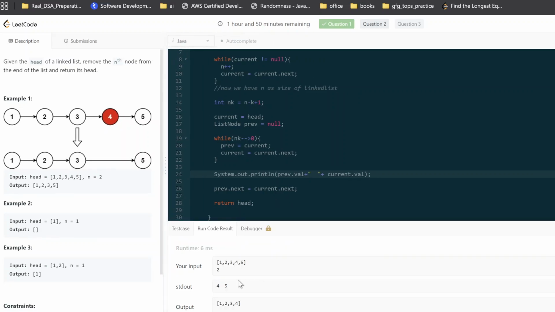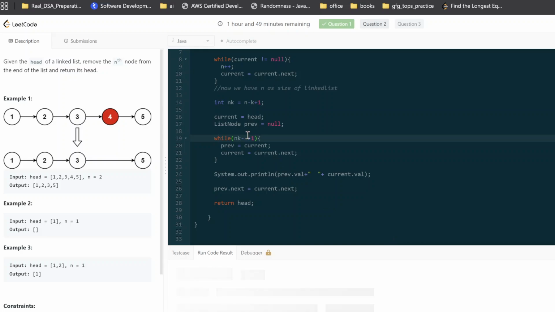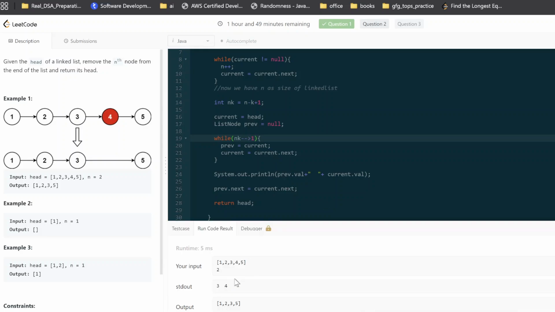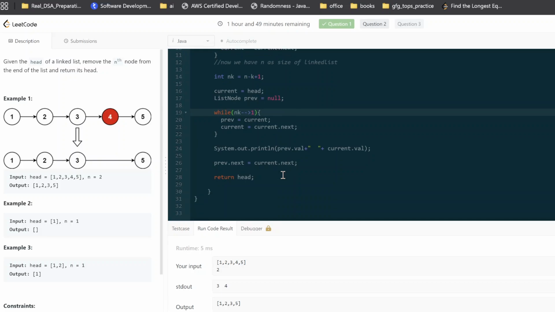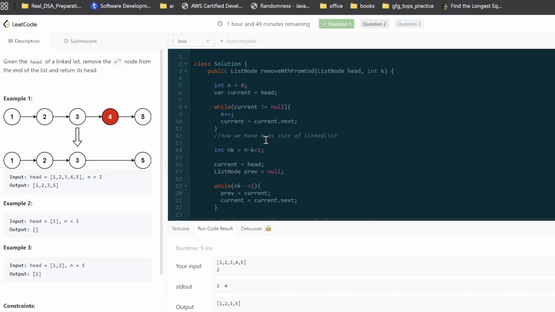Okay, so here you see we are getting previous as a 4, which is wrong. We have to make sure this is okay. We are starting from zero counting, right? So we have to take 1. Now you see here, my previous is 3, my current is 4, and I just need to do 3.next equals 5, and this is what we are doing, right? So yeah, I think this is it.